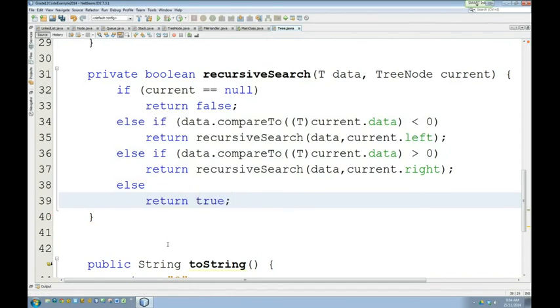Because if it's not less than the data, and it's not greater than the data, then it must be equal to the data. And if it's equal to the data, I return true. So if it's a null, it's not there. Otherwise, go ahead and search the left side, or go ahead and search the right side. And if it's not less than or greater than, then it must be equal to, and I return true. That's how I perform the recursive search. Simple code, but you have to understand recursion.